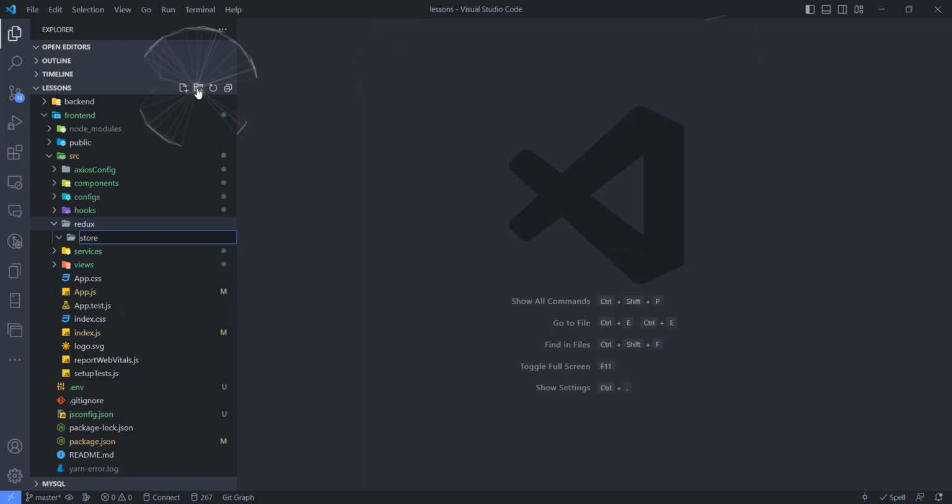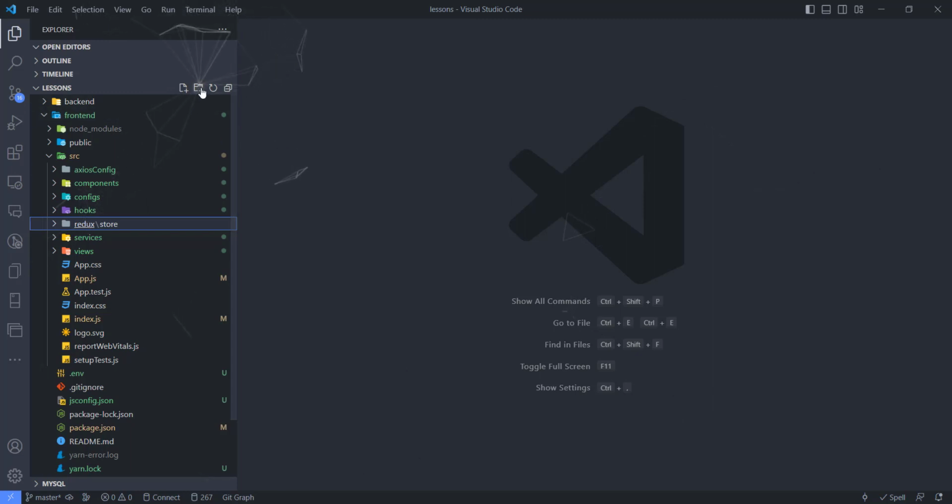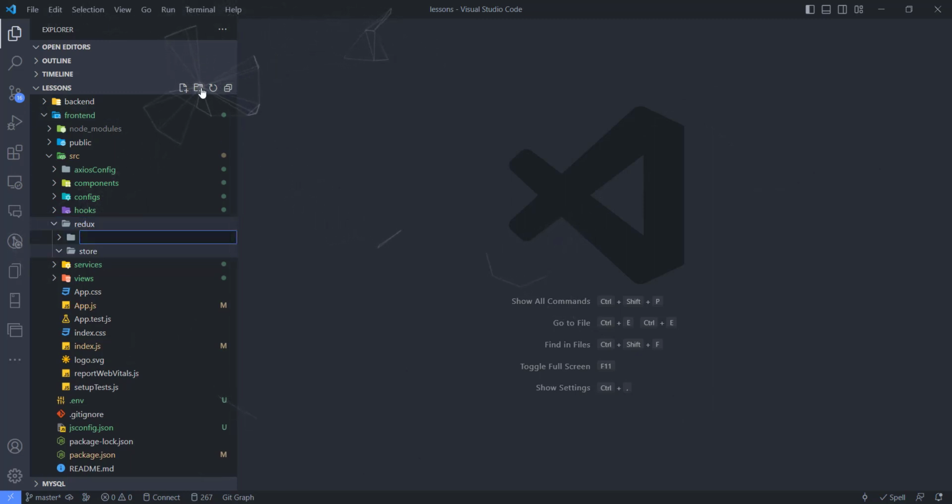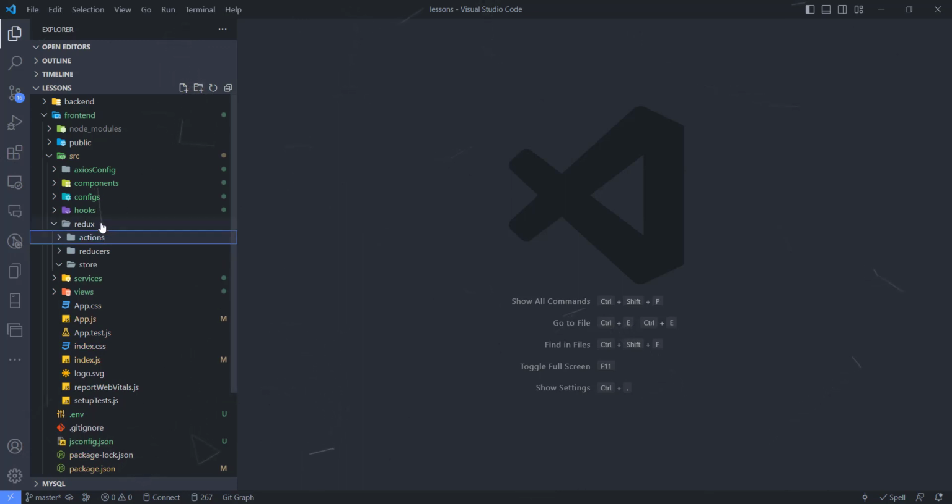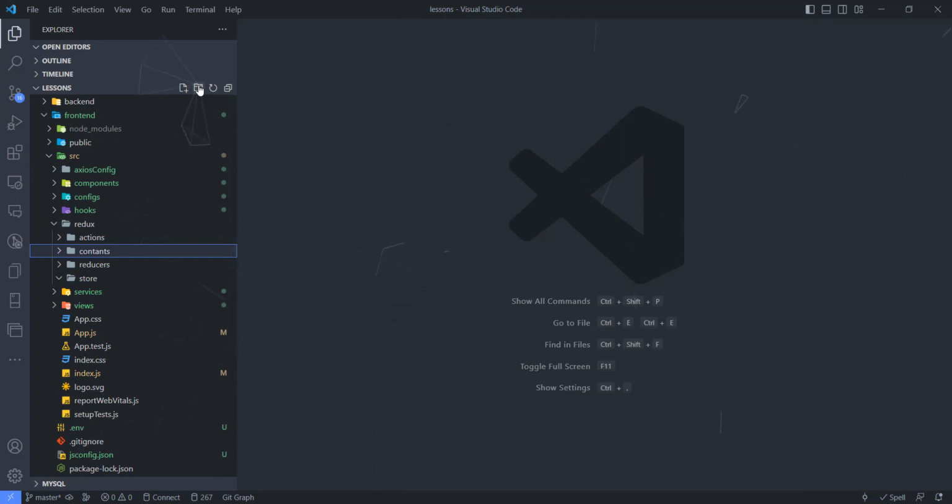I'm going to call this store. Okay, and the next one, I'm going to call this reducers, and another one that I'm going to create is going to be actions. This is where all our actions are going to be, and the next one I'm going to create will be definitely constant. Constant is going to hold all our constants. So yeah, that's just it.